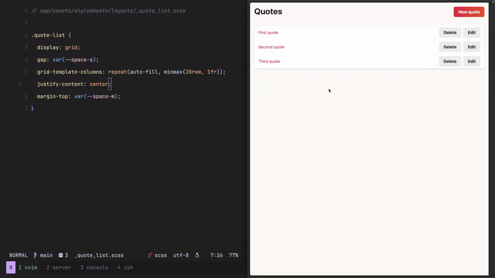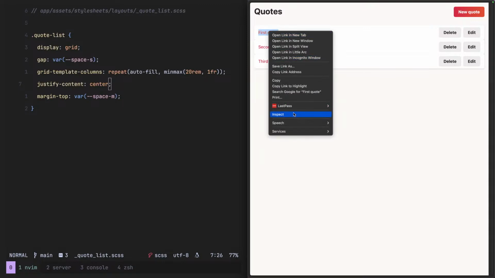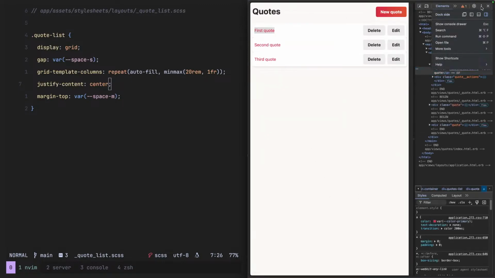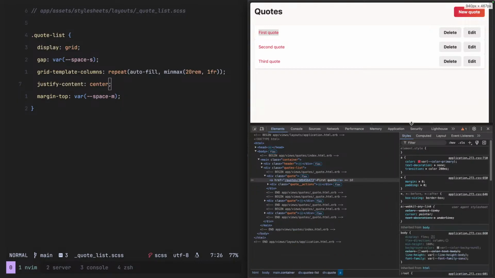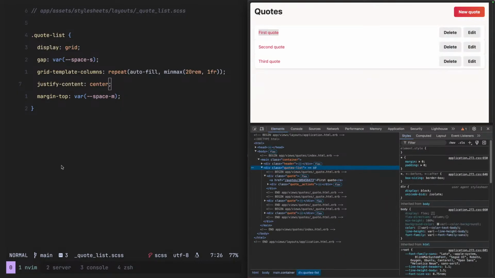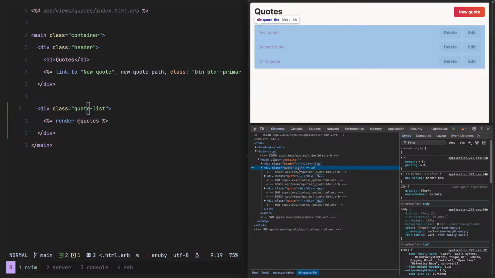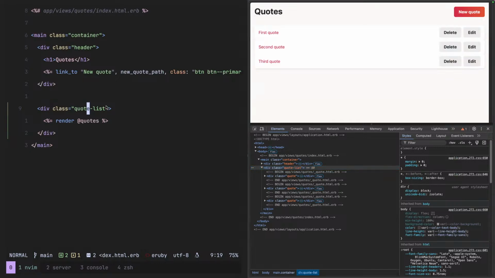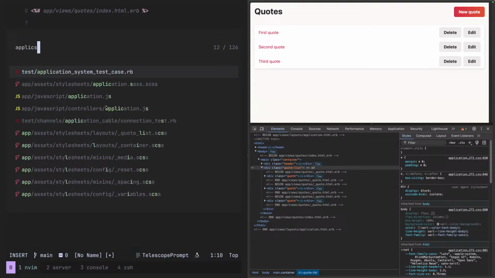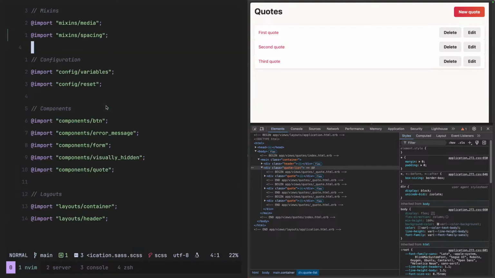it doesn't look like it's spacing it out. Let's take a look. So it's quotes list instead of quote list. So that's all. Let's go back to our index and say this is a quote list. And now we have our quote list, but we're not including that in our manifest. All right, we're going to keep our spacing because we might need that.